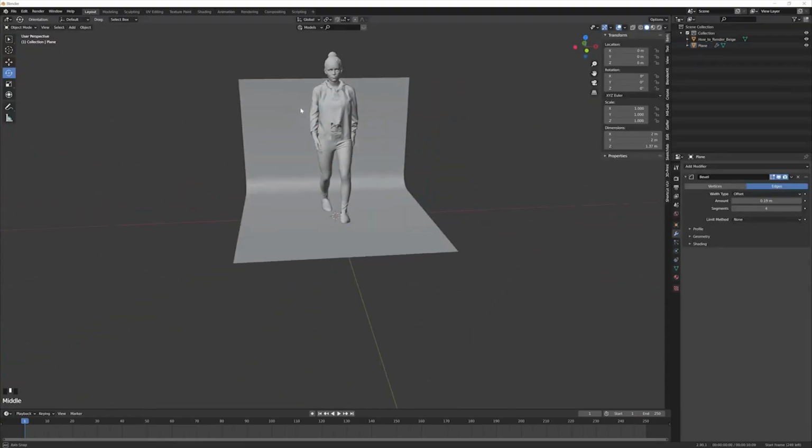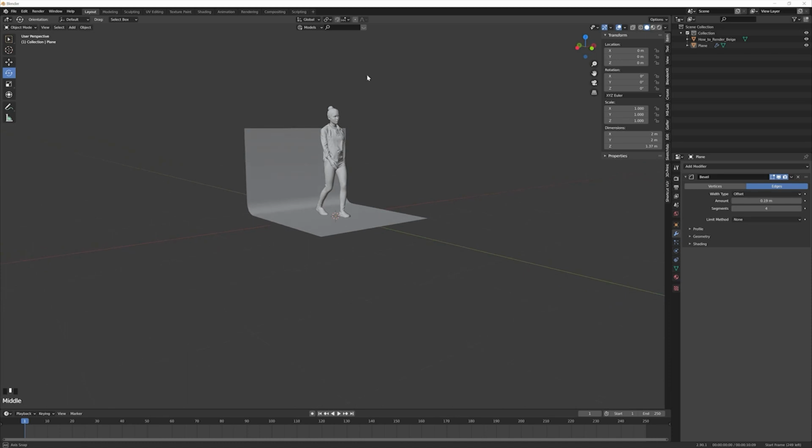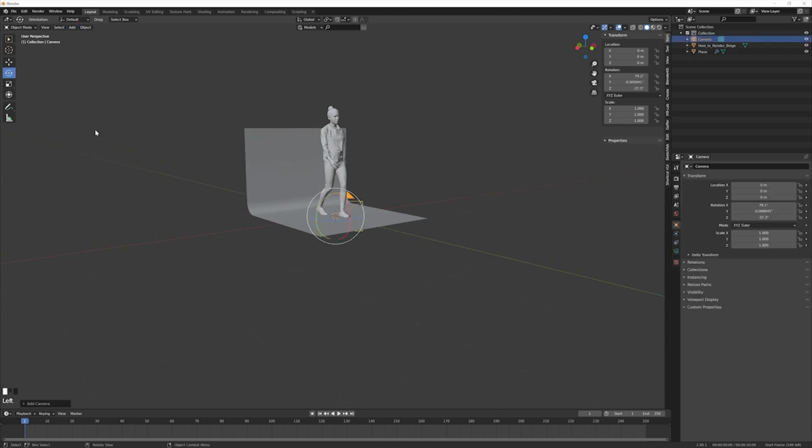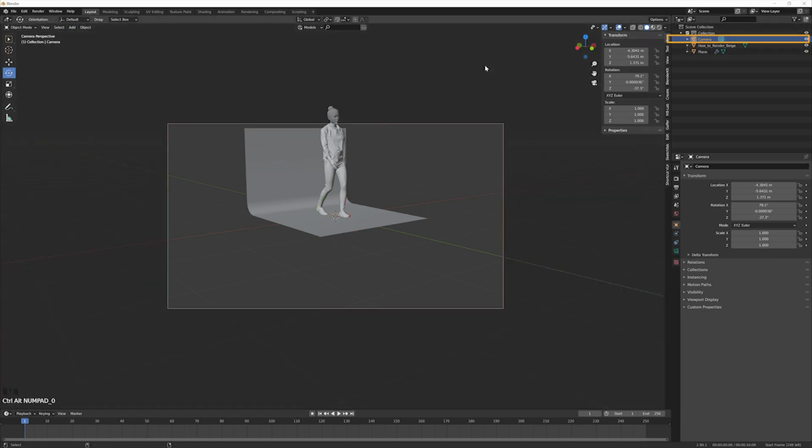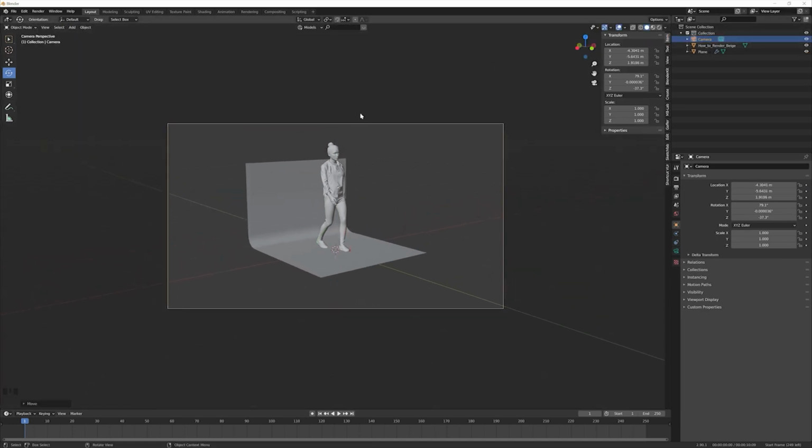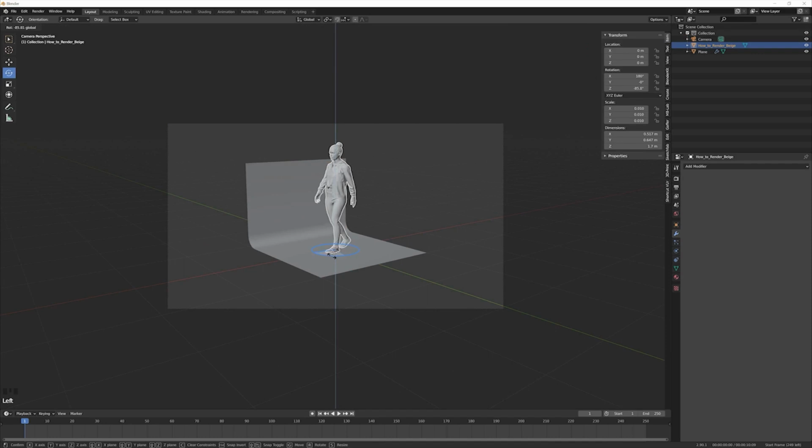We can now choose the positioning of the camera to get the angle we want. To add the camera view, simply click on Add Camera. Once the camera is selected, we can adjust its positioning. Let's also rotate the avatar.